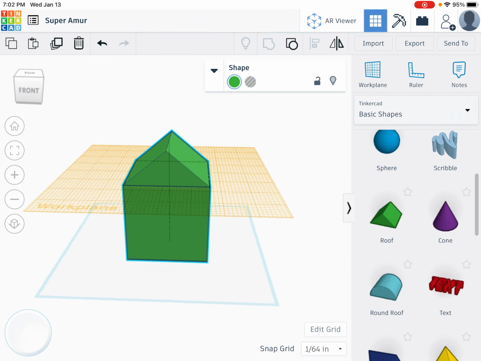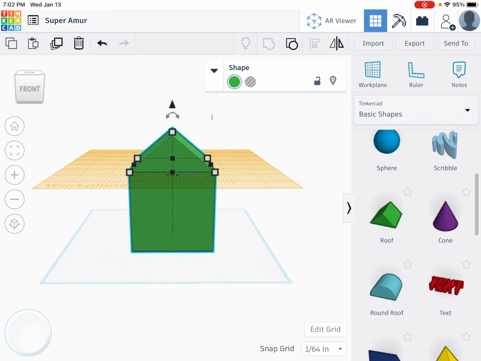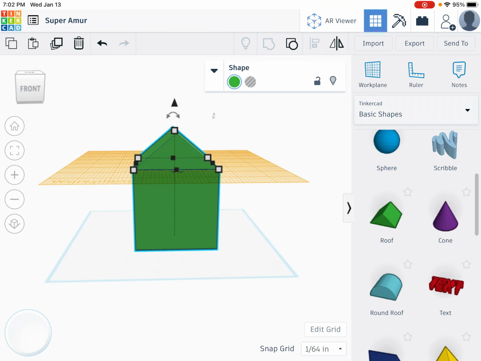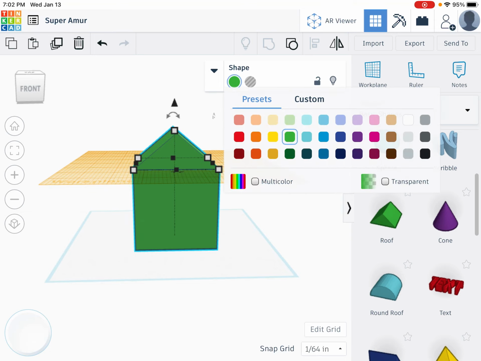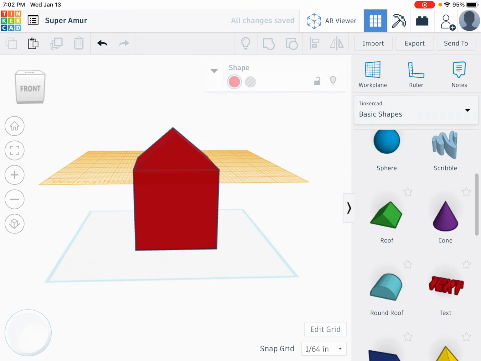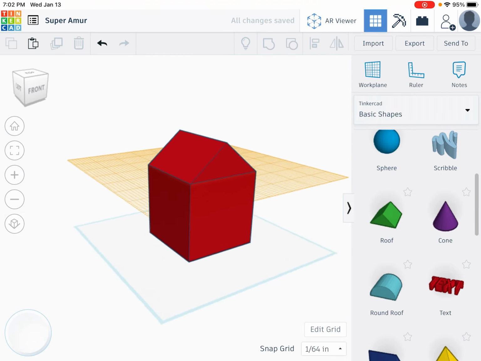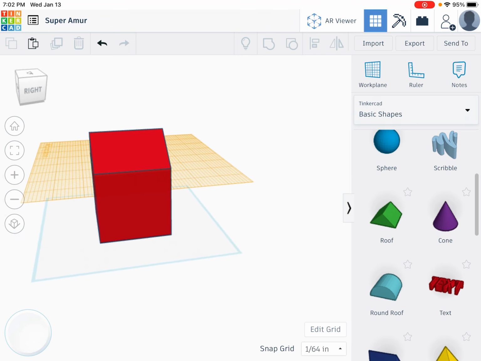However, it now tells me that my Happy Meal box is green. And we all know that Happy Meal boxes aren't green. So I'm going to touch where it says shape right below it. That green colored circle gives me my colored options. I'm going to make it red. So now I have the start of my Happy Meal box. Pretty neat, huh?